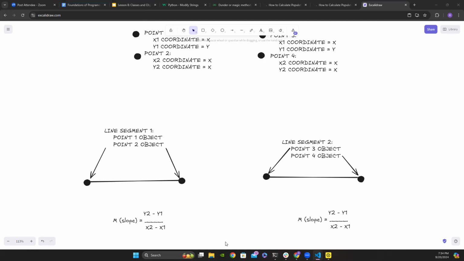Both of these line segments need to have the slope formula so we can figure out what the slope is for each. When we ran the slope formula on line segment 2, it took the x and y coordinates from the points that it had saved as data members. So both of these need to have the slope formula. They both have to run it.